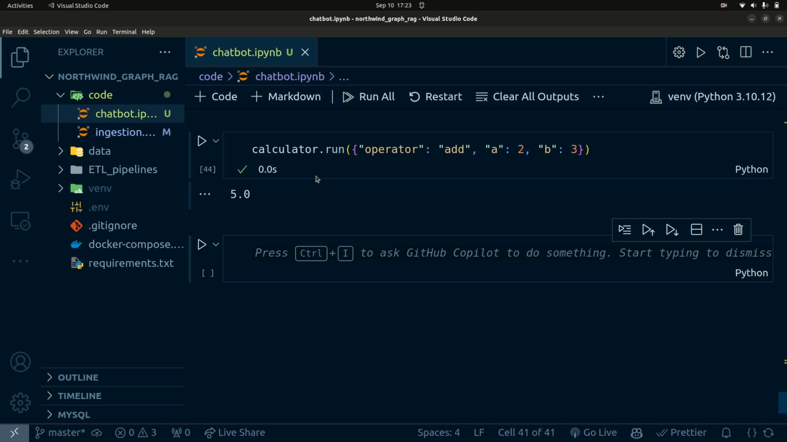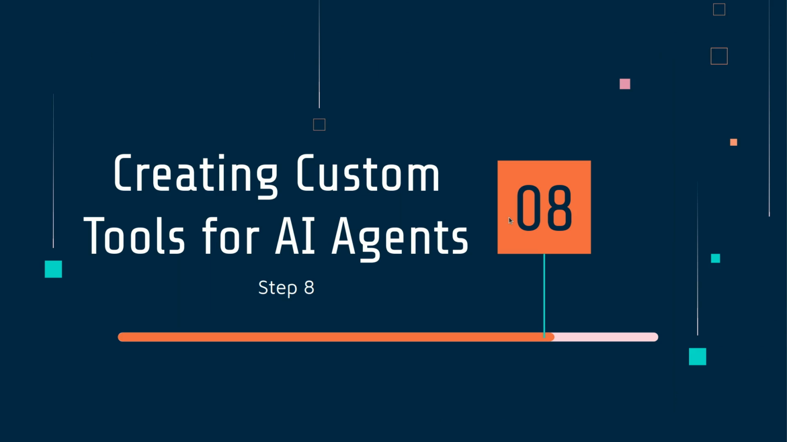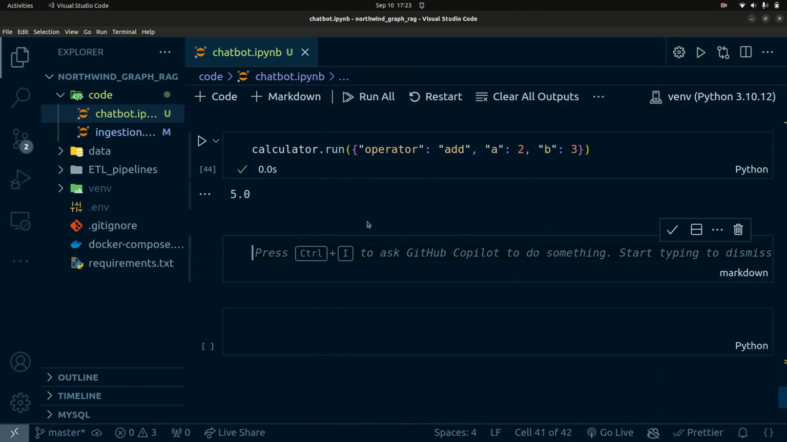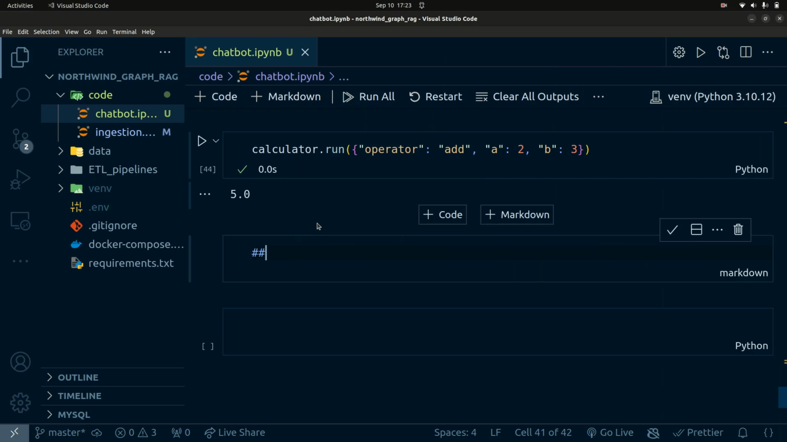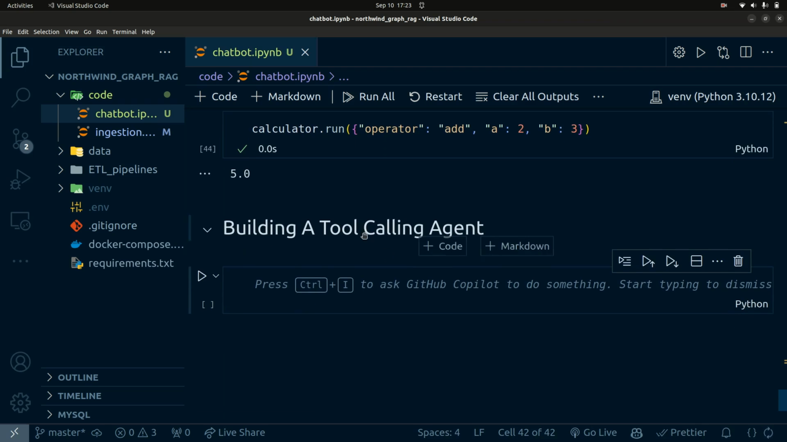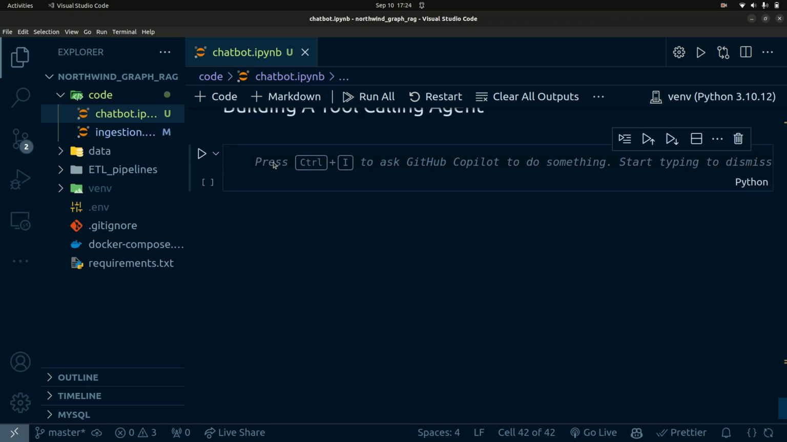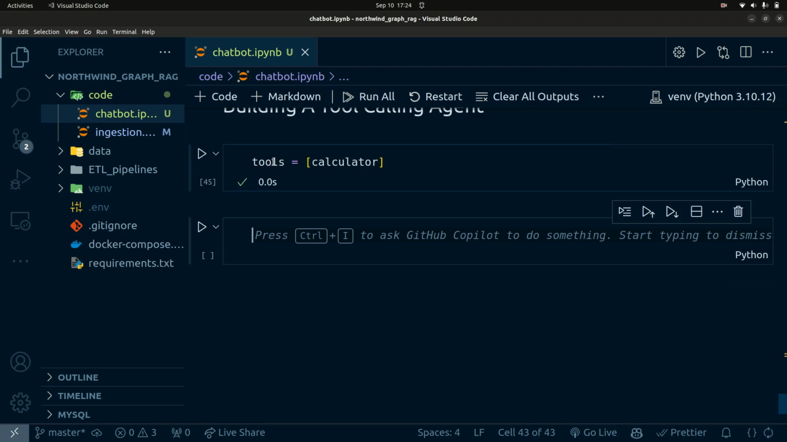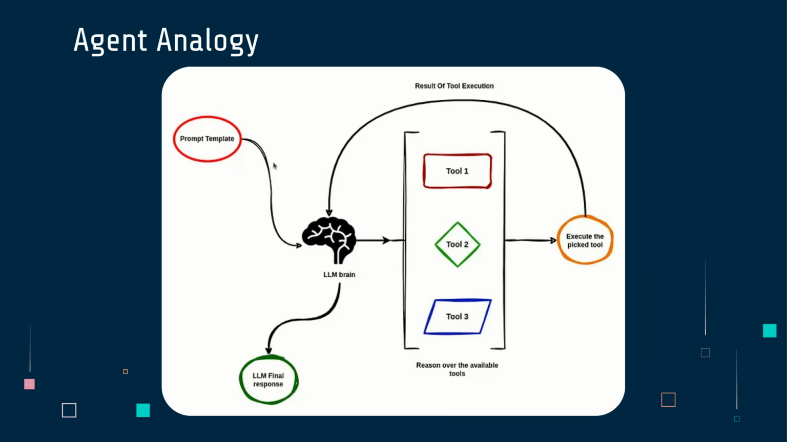So how do we build these agents that can use these tools? Let's go ahead and actually build one. So let's build an agent that can use one of these tools. I'll say building a tool calling agent, basically an agent that can call these specific tools. I'm going to specify a list of tools. In this case, I have only one tool, which is the calculator tool, but in other cases, you might have multiple tools, right? In this case, I have only one tool.